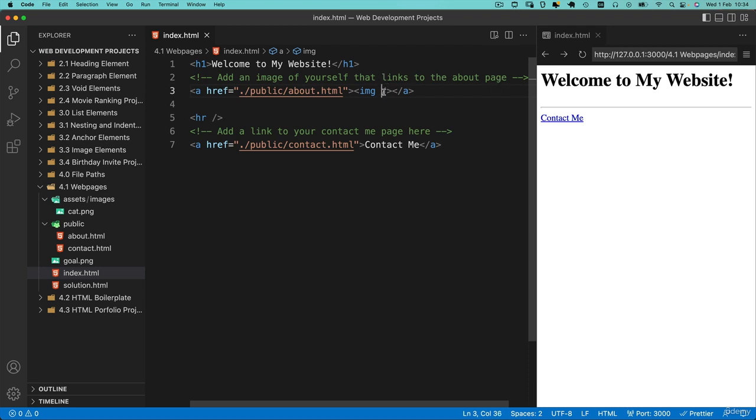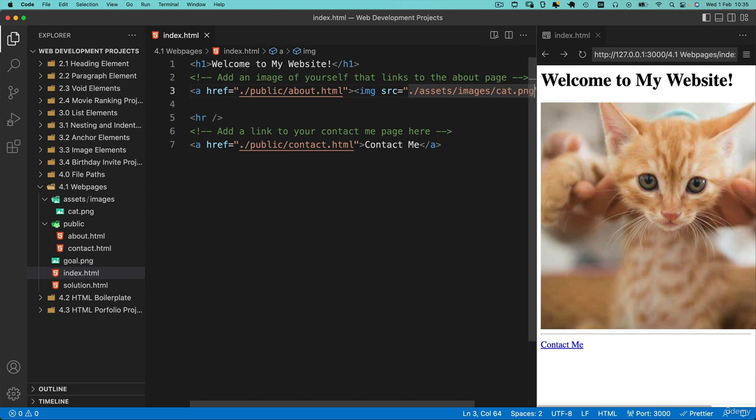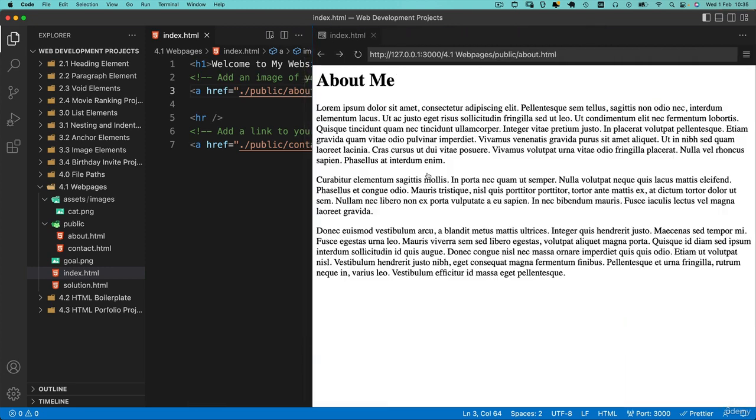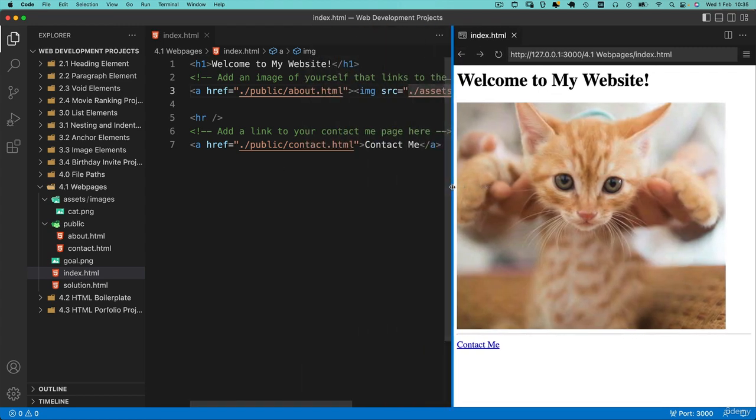For our image to work, we need to set a source, and if you have your own image, then you could drop it into the image folder here. But if you don't, or in this case, in my example, I'm going to link to that cat image. So again, I'm going to go into the current working directory, the current folder, and here I'm going to go to assets, images, cat.png. And now we have an image that links to the About page. Did you manage to get this to work?